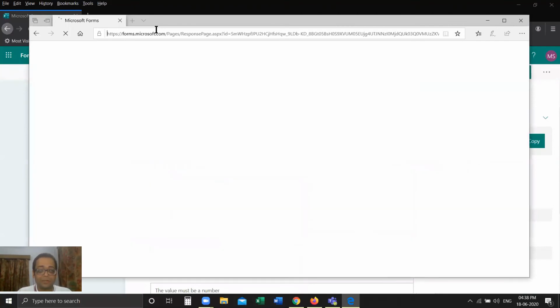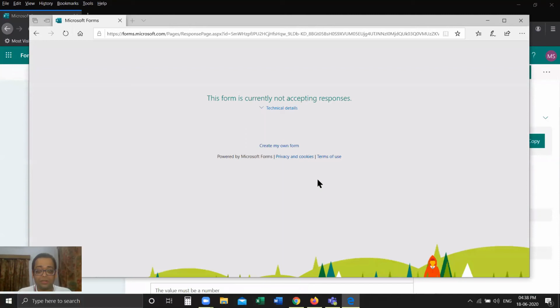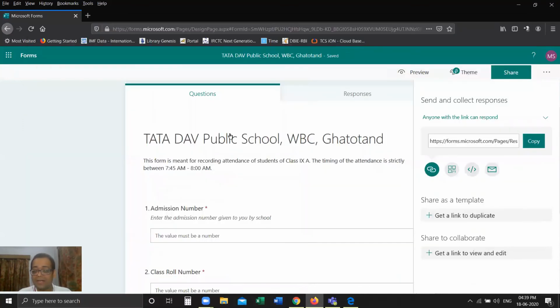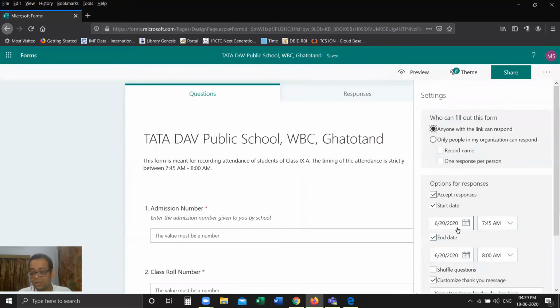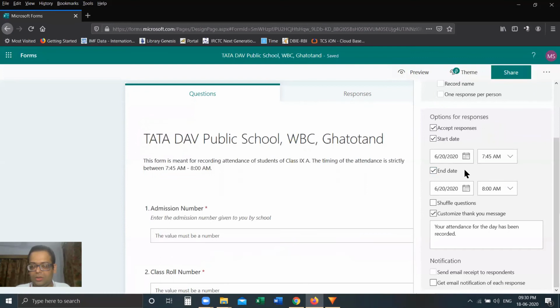I'm trying to open, but please note that it says this form is currently not accepting responses. Why? Because the start date right now is 20th of June. So it will only start accepting responses on 28th of June. Anytime before that, before 7:45, it won't accept responses. So now we have covered how to use the start date and end date feature in the settings to set a given time for the form to accept responses.